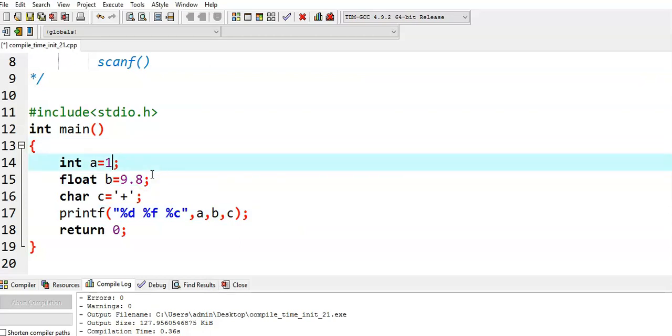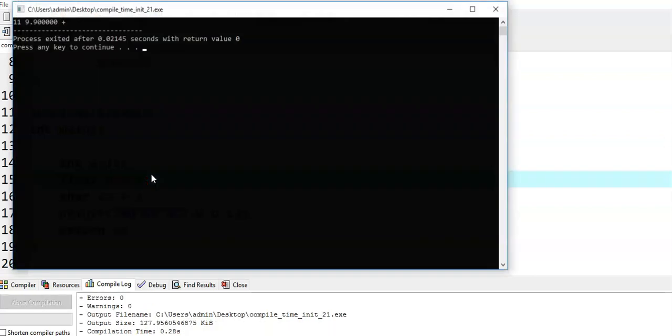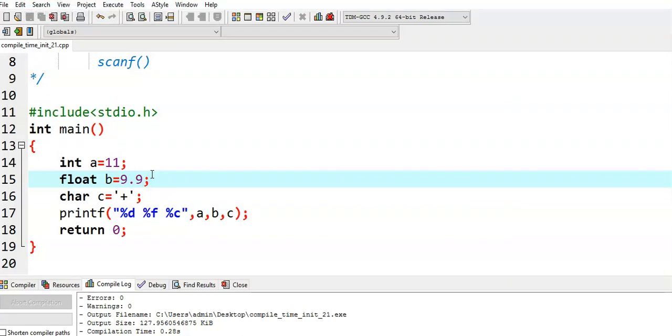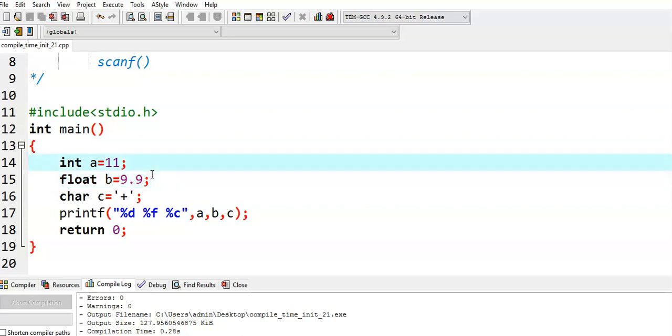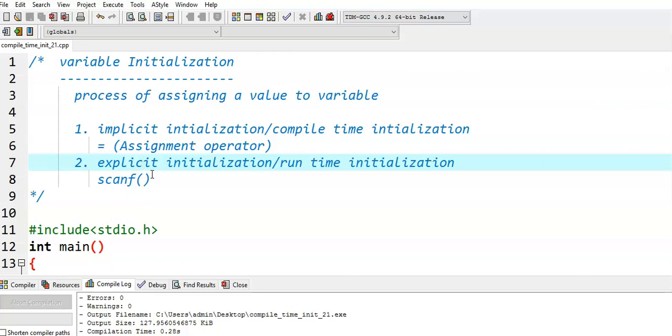So if I want a different value for a, then I need to change a value in the program itself, and also I need to change b value in the program itself, etc. Likewise, in compile time initialization, each and every time we need to change the values in the program itself. But in most cases, we want to give values to variables at runtime itself, that means explicitly by the user. In such cases, we need to go for runtime initialization. Runtime initialization is done in the runtime process. In order to use runtime initialization, we use the scanf function. In the next video, we see details about runtime initialization.